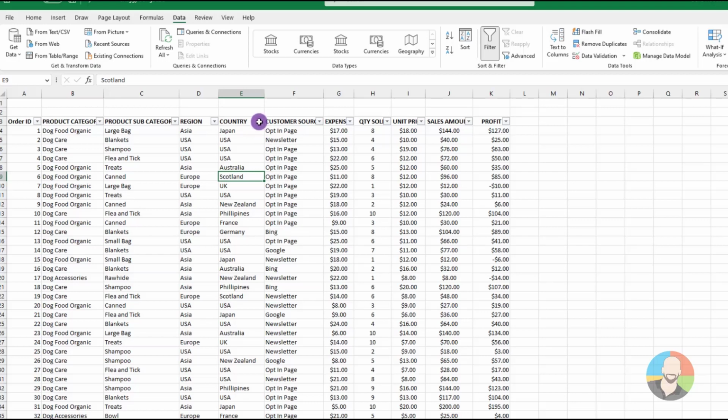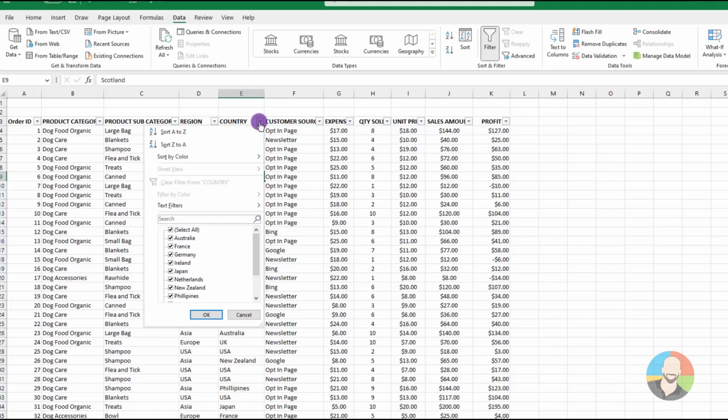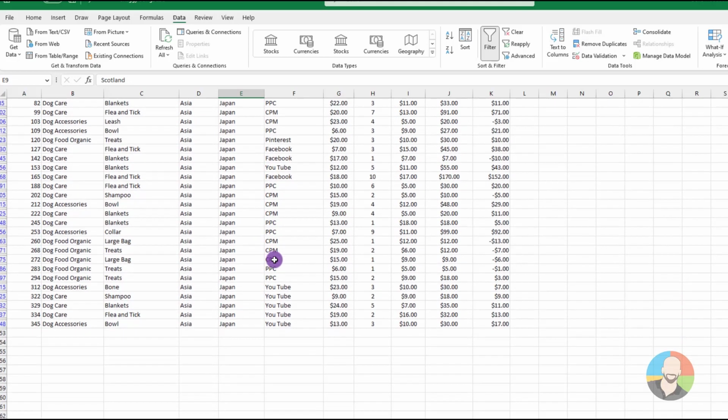So we can go up here and click the drop arrow where it says Country, uncheck Select All, and then check the country we want to filter. Click OK, and there is our filtered list.